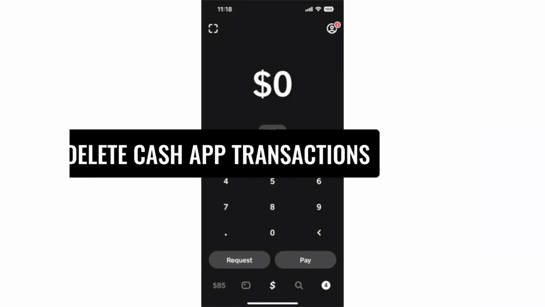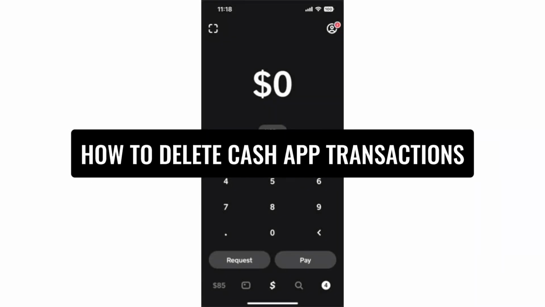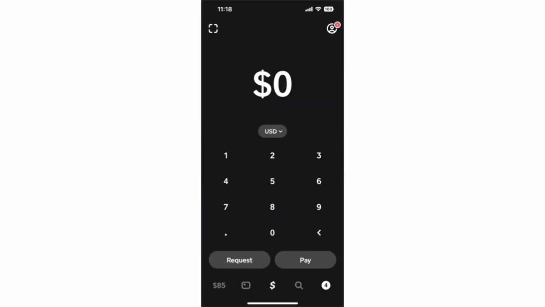In this video, I will show you how to delete your transactions on Cash App. There are several reasons why you might want to delete your transactions on Cash App. But don't worry, because in this video, I'm gonna show you how you can do that.